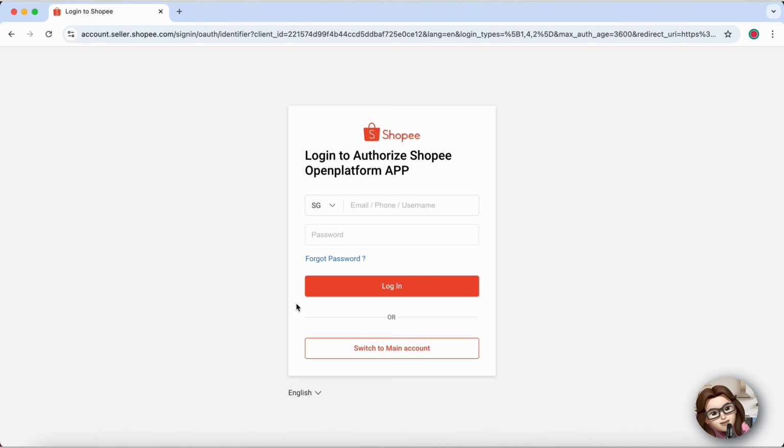And that's it. You've now linked CJ Dropshipping to Shopee, making it easier to import products, process orders, and manage your store efficiently.